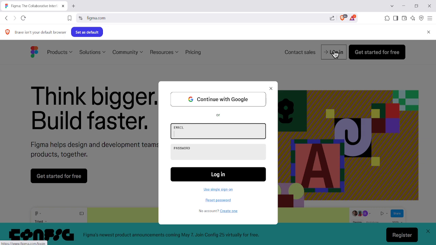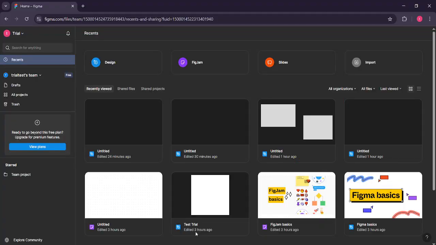You'll have the option to log in using your preferred method, but I recommend continuing with Google for a smooth, hassle-free experience. Once you are logged into Figma, you should be directed to your homepage where you can see all your recent projects and files. Now, what you want to do is navigate to the design section, which is prominently featured. Click on design to begin a new design or open an existing one, whichever suits your needs today.